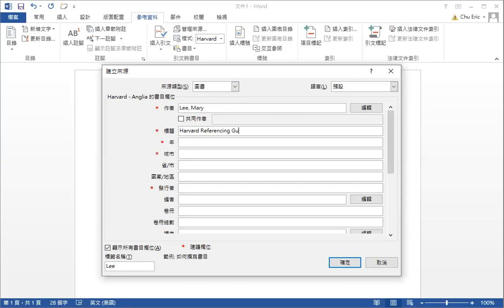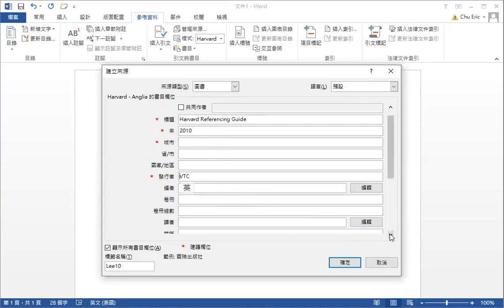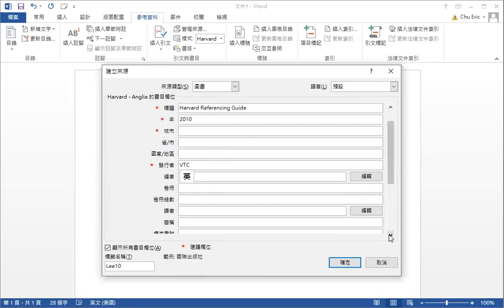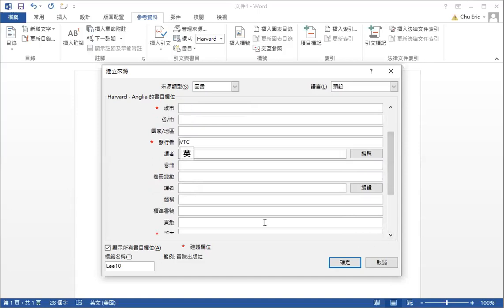All right. Okay. The year of publication, 2010. Publisher, BTC. For books, we don't need to have the volume number unless it specifically points to a series of books, and you don't need a page number unless you do direct quotation. So basically that could be the information.